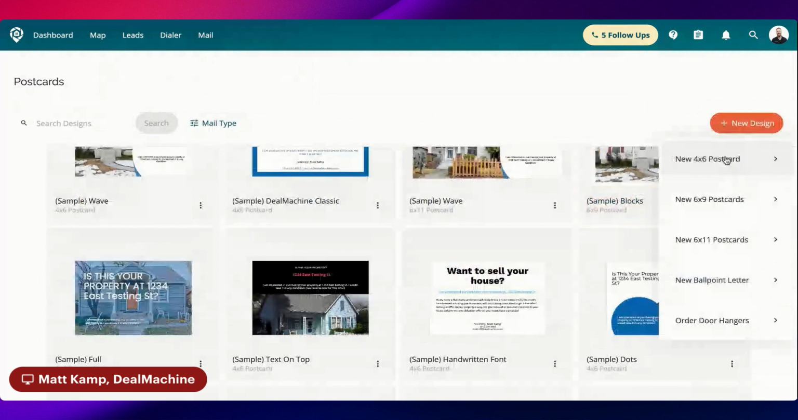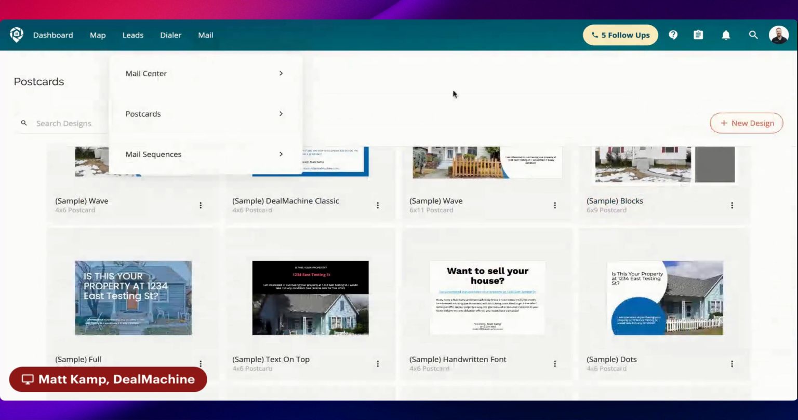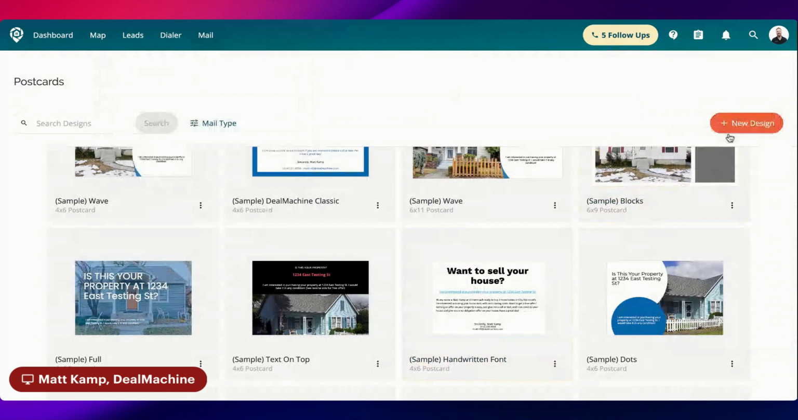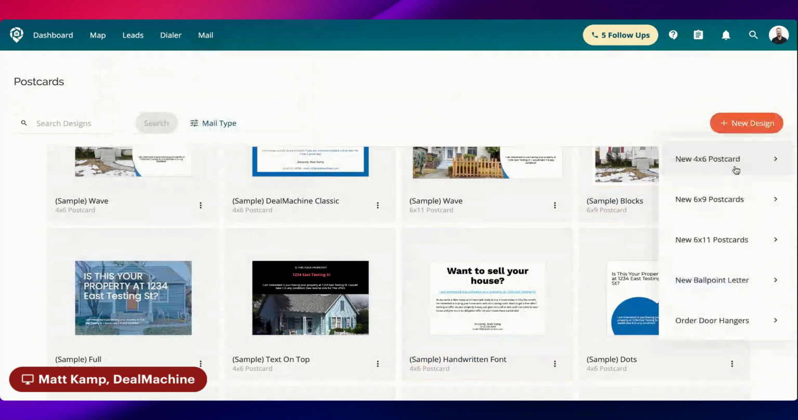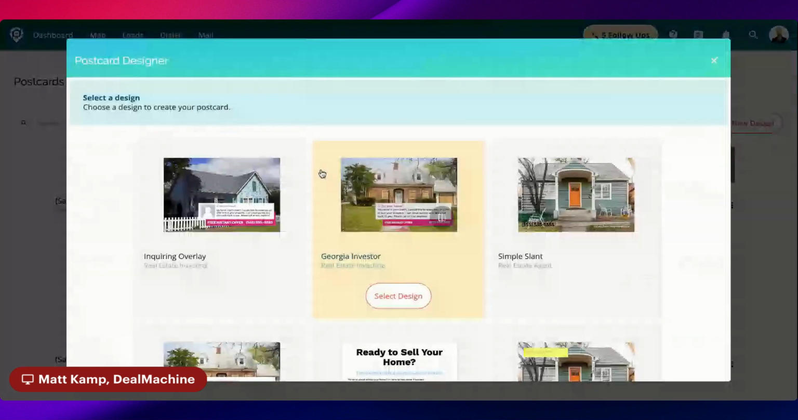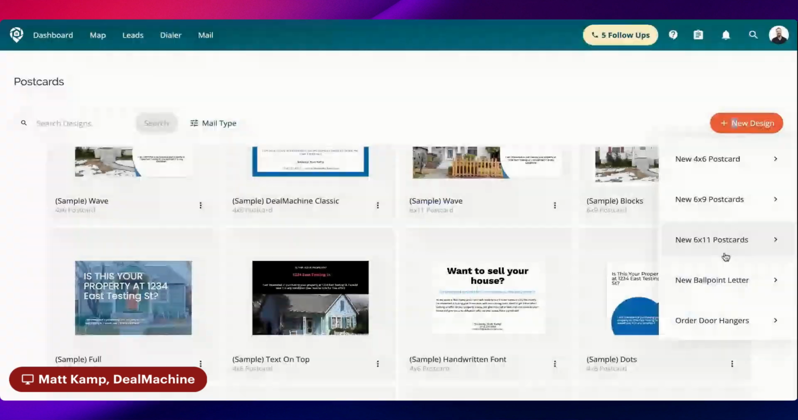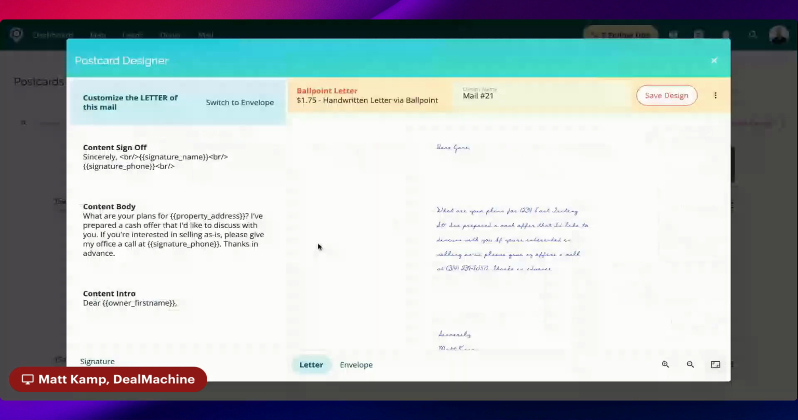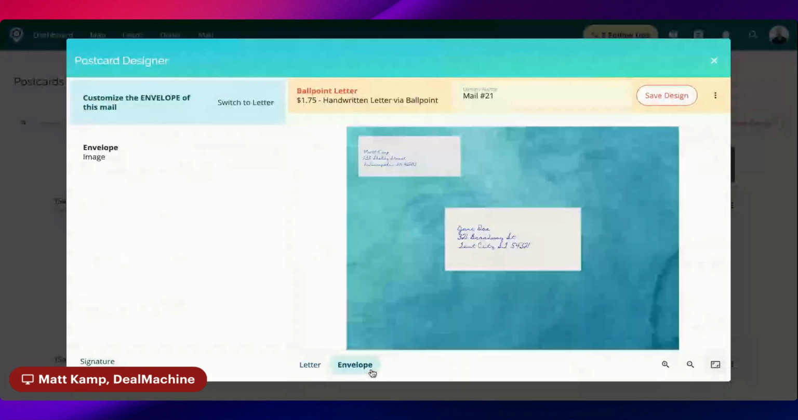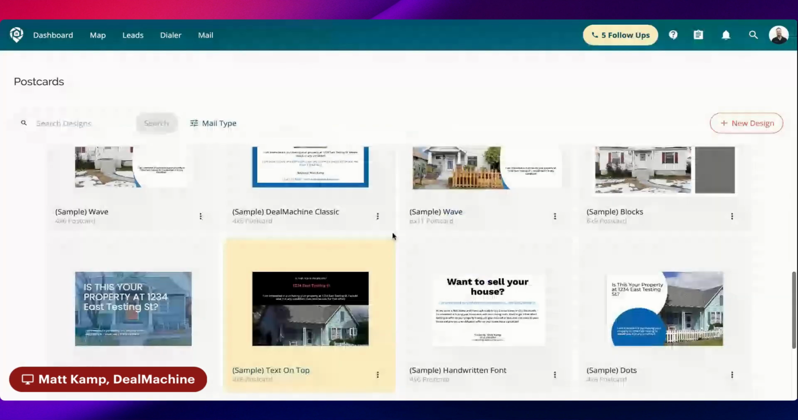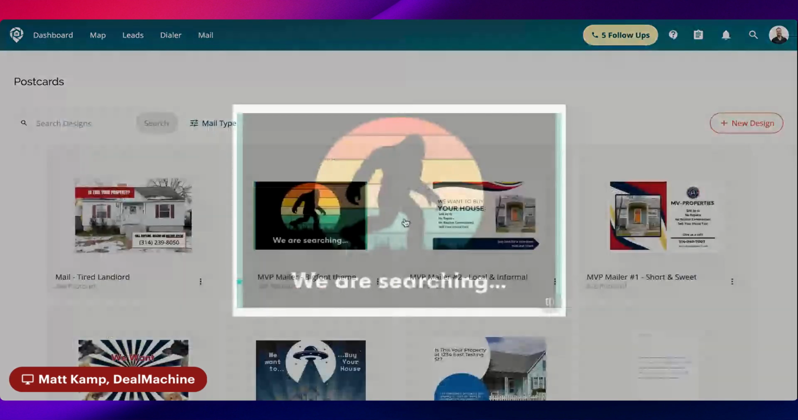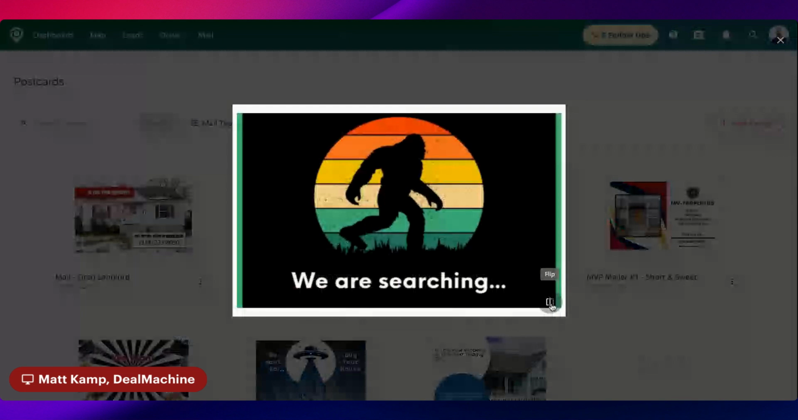Yep, great question. If you click on mail and then postcards, here are all your templates, right? You can hit new design and then create one from scratch or use one of ours. You've got a whole bunch of different sizes. You can create a blank template. We even have ballpoint letters, which are handwritten, that you can send. So you've got all kinds of stuff in here. I've got my own designs in here. This one actually gets a really high response rate, pretty awesome.